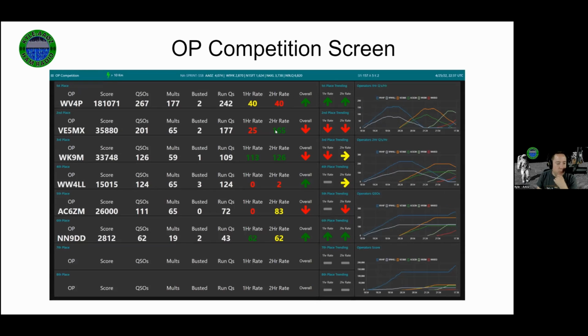This screen I've been working on for quite a while. Whenever you work a multi-op, you compete against other operators around the world, in the United States, wherever you're competing. But there's not really any way that you can compete operator to operator inside your multi-op. So I created this screen, and you can see that there are 1, 2, 3, 4, 5, 6 people in this multi-op, and they're all competing against one another. So it's basically a game within a game.